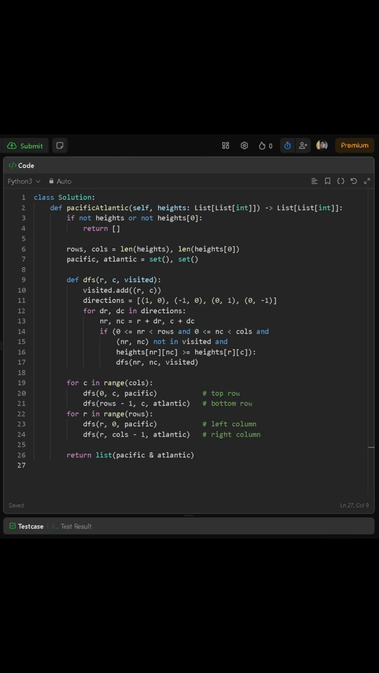Next, we get the number of rows by saying rows equals len(heights), and the number of columns by saying cols equals len(heights[0]). These will help us navigate through the grid. We then create two sets called pacific and atlantic. Each of these sets will hold the coordinates of cells that can flow to their respective ocean.